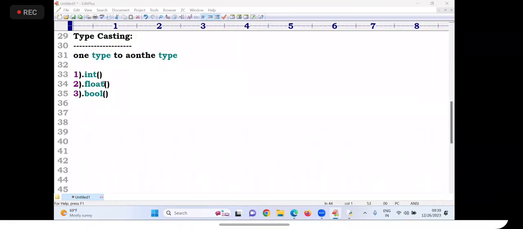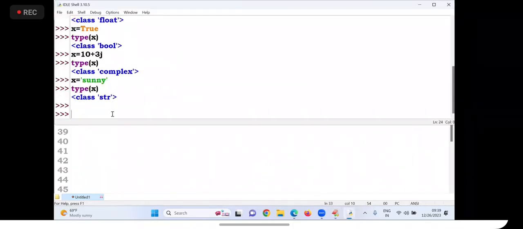So 3 completed only. Sir, int means any data type is converted to integer except one, that is complex. Complex is not possible to convert to the integer type. Any data type you take, float, Boolean, string, all of these will be converted to which type? Integer. Then which function do we use? Int is the function.